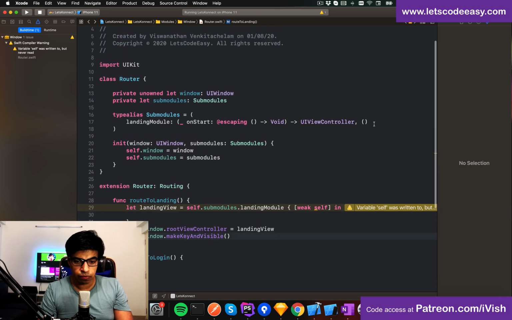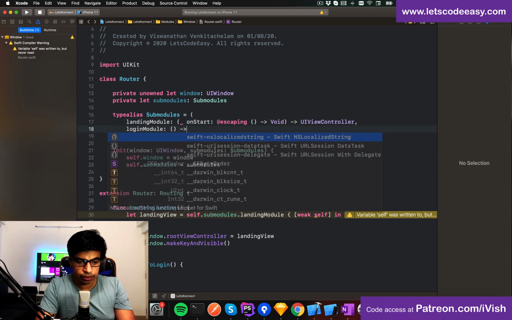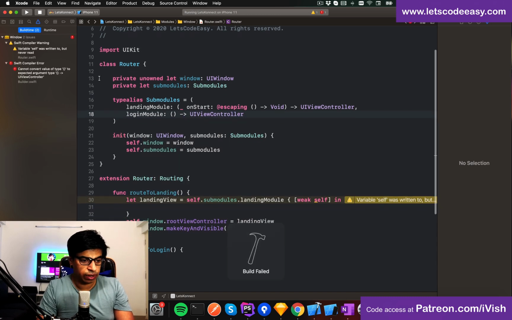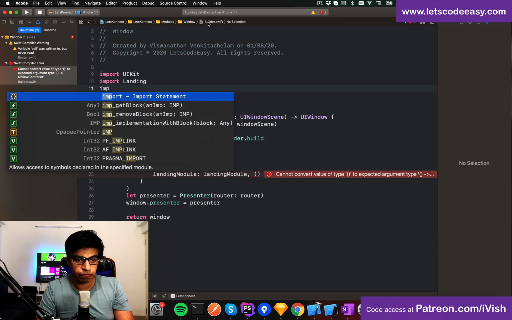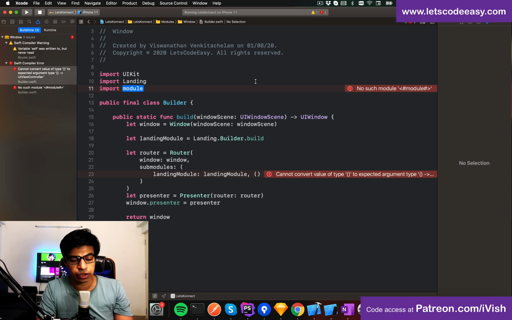So I need to now pass the login module as well. The login module is a plain UI view controller. That's it. It's going to give me an error, so I also import the login which I created right now to the window builder. Because I'm building this whole window builder, and the window requires these couple of modules right now to transition from one screen to the other. So everything is happening within the window itself.